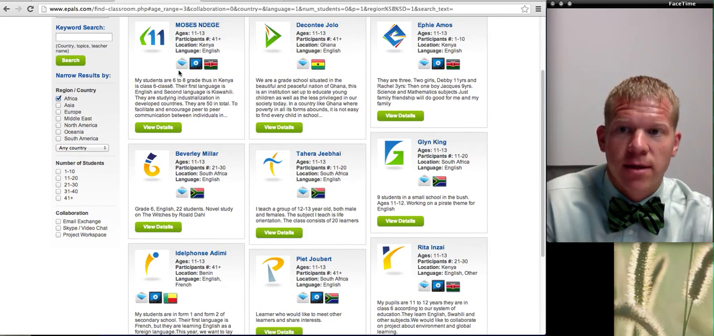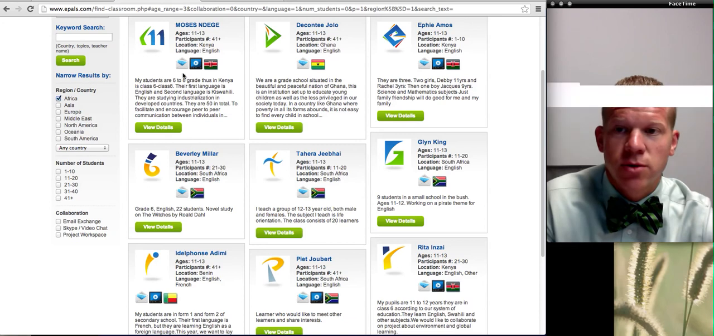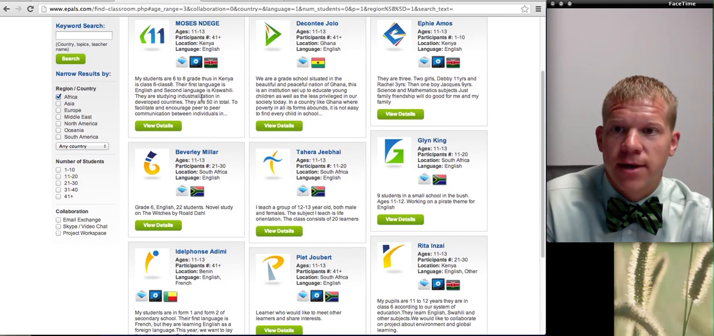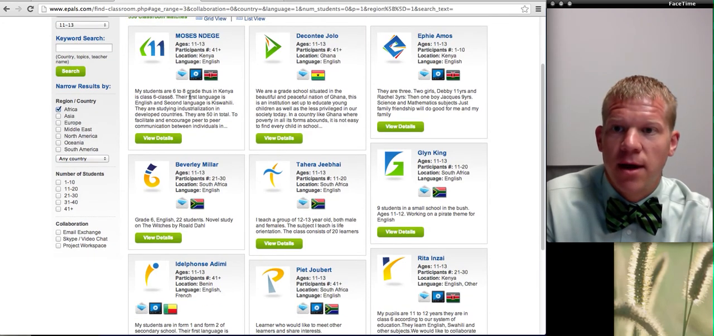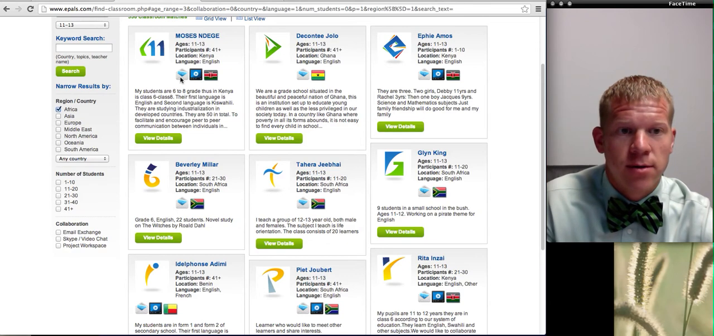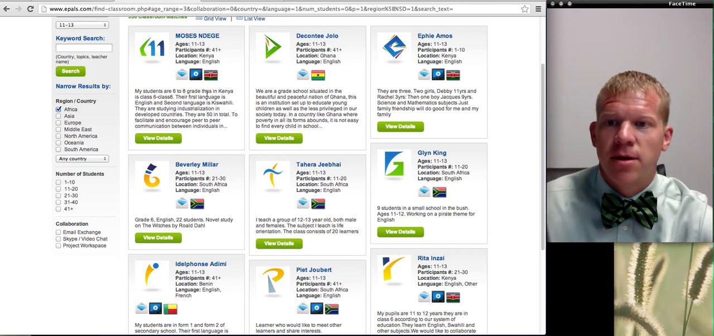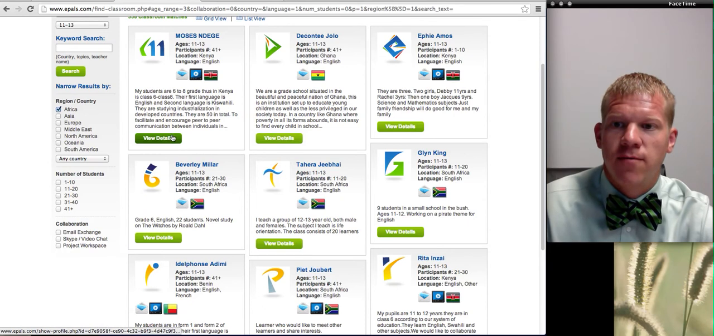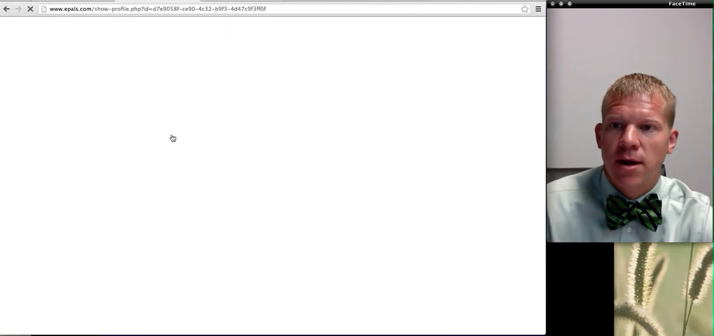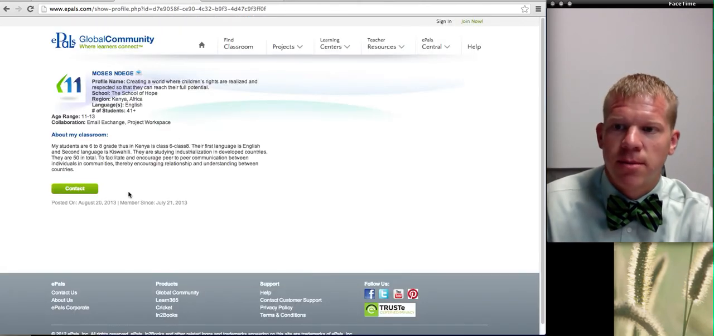The different keys here, the different pictures will show you what they can do. So this class, for example, is in Kenya. They've got 41 plus students. They speak English, and they're open for email communication, which is the little envelope here, and the little computer screen here means that they're open to doing some type of connected class. It tells you a little bit about that teacher. You can view details. This just gives you a little bit more, and then you can click here to connect.